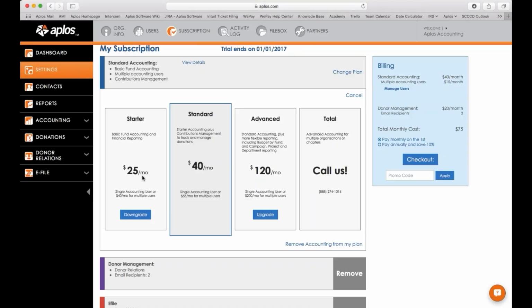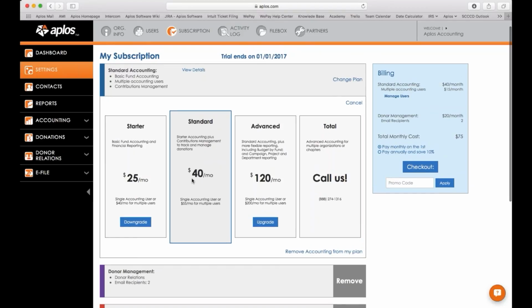You'll be able to use the fund accounting product and run reports. The standard accounting product, which is one of our most popular products, includes both our accounting product as well as contributions management, which is the functionality that allows you to track and manage your donations.